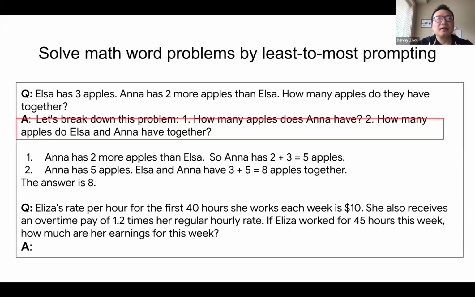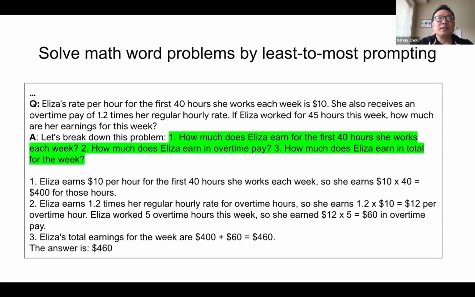And the next is a testing question. We use this as a prompt and see what happens. This result was generated by the language model. See that the model correctly breaks down the problem into 3 sub-problems, and each sub-problem can be easily solved in 1 or 2 steps. So that's how to make easy-to-hard generalization.